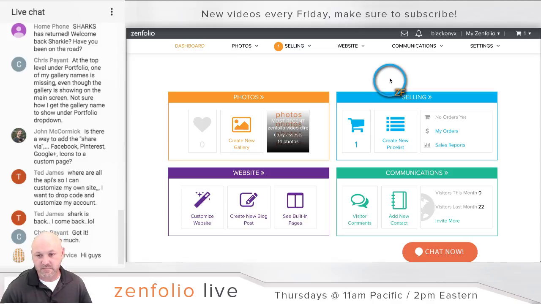Ted says Shark is back and I come back. That's awesome. Chris says, got it. Thanks so much. Awesome, Chris. Glad that helped. Yeah, the site menu doesn't auto-update, and to be honest, I think that's a really good thing, because the last thing that any of us want as photographers is a bunch of galleries on our website that we didn't want to be there in the first place.